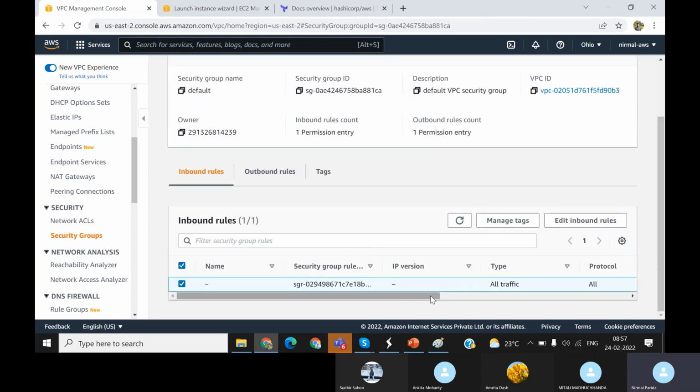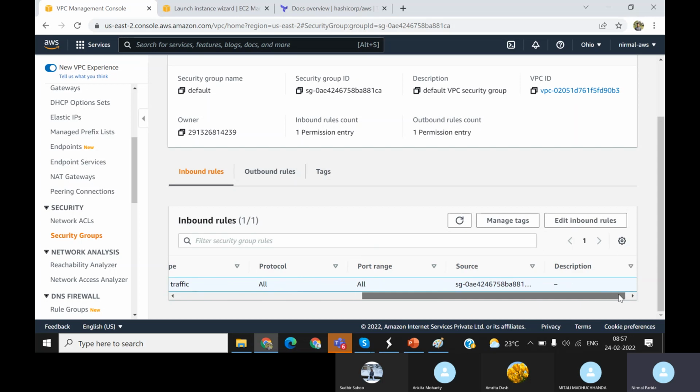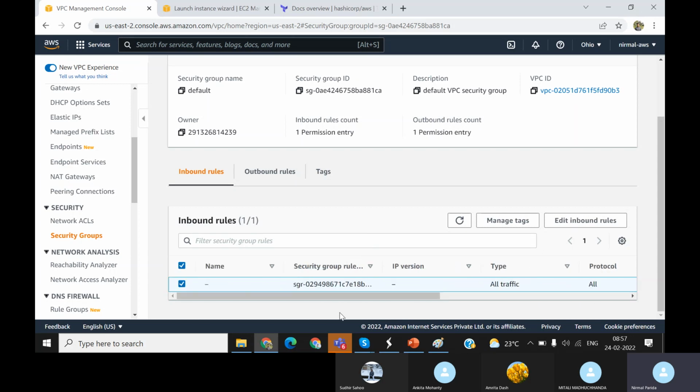Right, here all traffic is allowed. See, here all traffic is allowed, but I can give a set of IPs. Yeah, this IP should be allowed. So except those IPs, others will not be allowed.